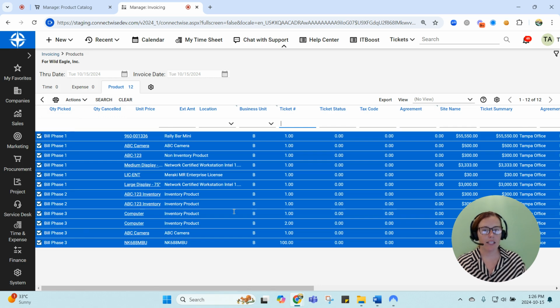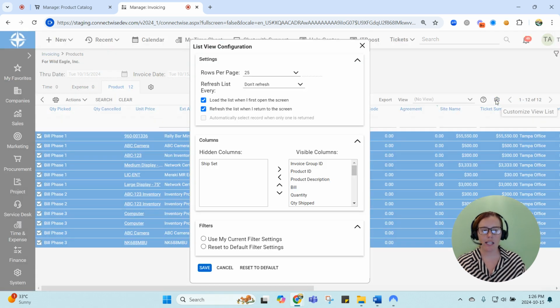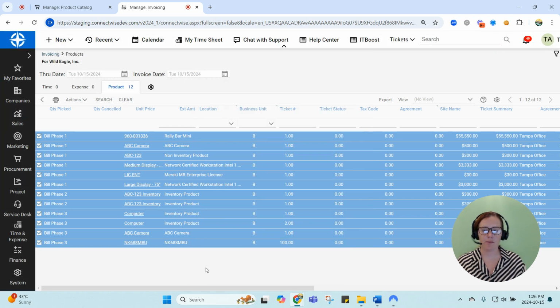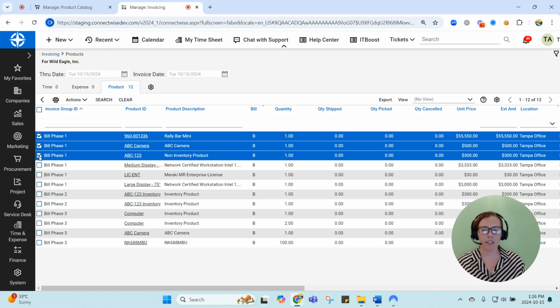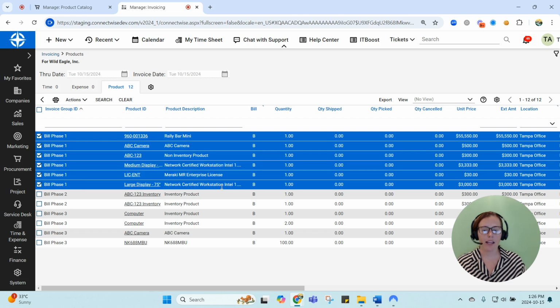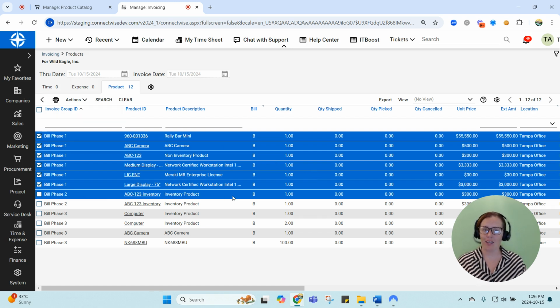If this isn't visible, go into that gear and find it in your hidden columns and move it over to your visible columns. Once you have that all organized, you can easily see which items you would like to bill at any given time. That is how to use the invoice groups to allow you to indicate on a project where you would like to bill your products in which phase and how to see those phases on the invoicing screen.